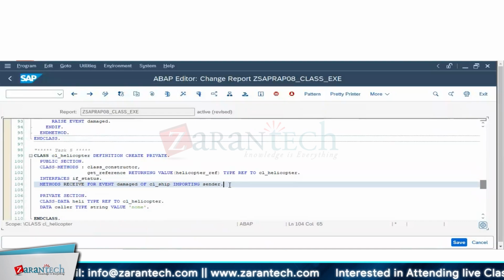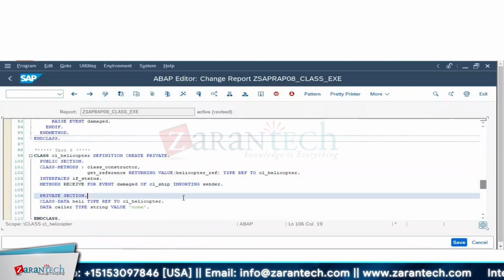And that ship class has a public attribute, name. That name value also will automatically be imported here. Importing sender, the class, the ship object will automatically come and be assigned to this sender attribute. Because of which object the event was triggered, that object's address will automatically come here. That is the default nature of events. So in this class, the receive method is going to play the role of an event handler method for the ship class.